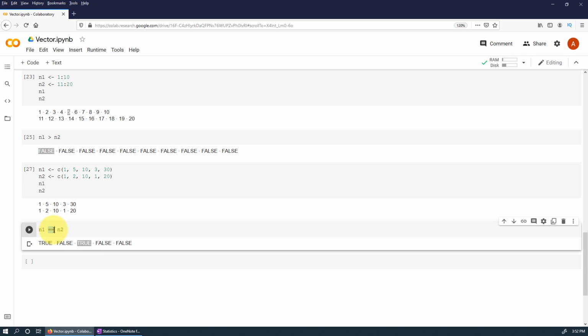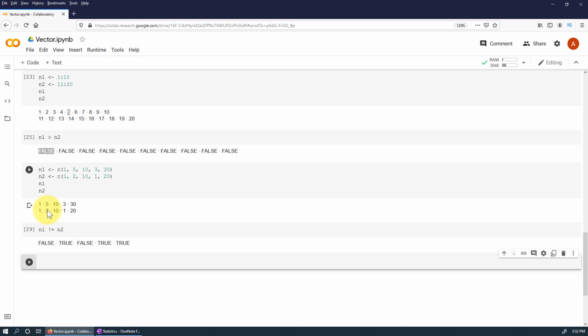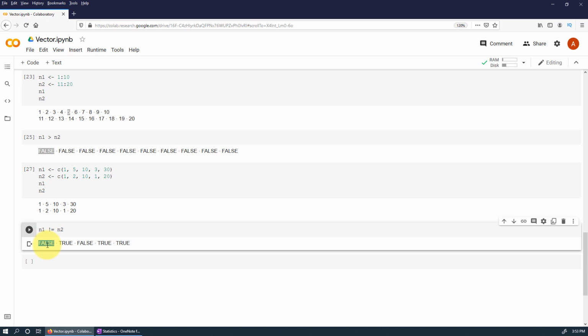Likewise, you can perform not equals to comparison, which checks whether the corresponding element of the one vector is not equals to the corresponding element of the second vector. If they are not same, that means the result is true. If they are same, the result is false. Let's execute it. So the first element of both the vectors are same, so the result is false. We are testing that they should not be same. In the first case, when we used the equality operator, we wanted to check that they should be same.